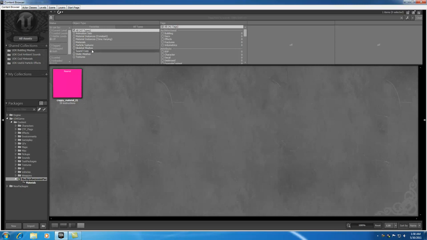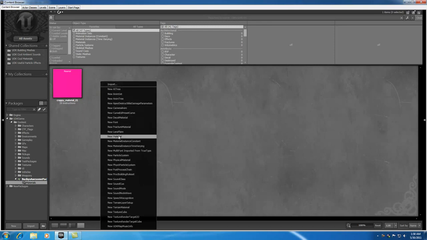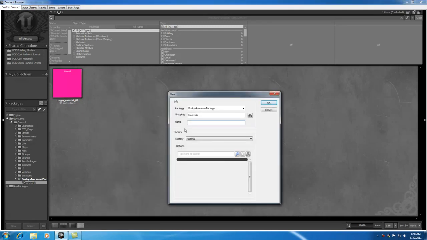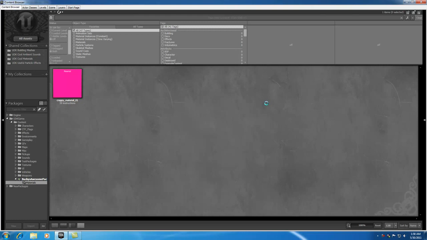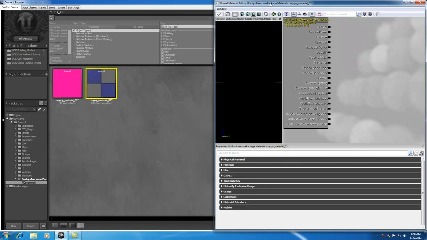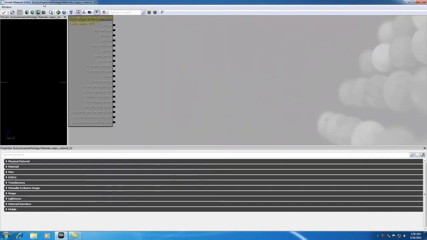So the very first thing we need to do is, we already have our package and group set up. We need to create a new material. So go ahead and right click and select new material. And again, like I said, our package and grouping is already set up. So I'm going to give this material a name of crappy material 02. And go ahead and click OK, and it's going to open up that material in the material editor.